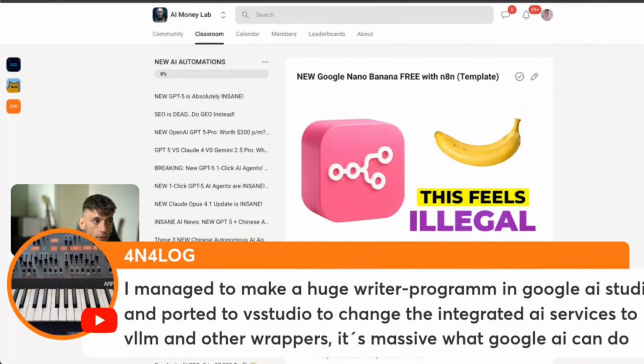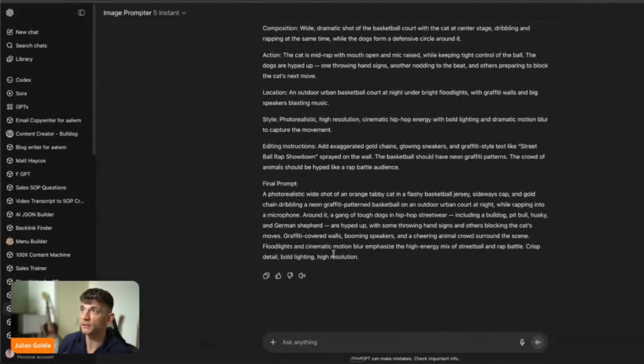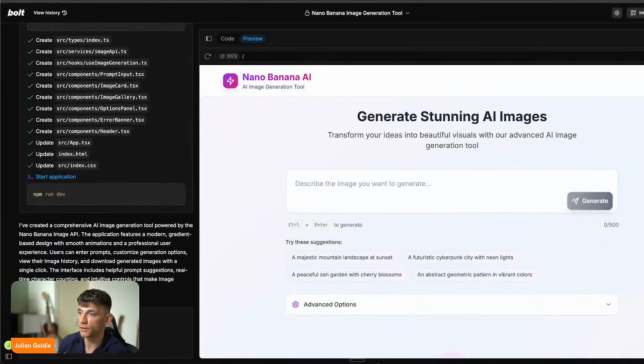Analog says, I managed to make a huge program in Google AI Studio and ported it to VS Studio to change the integrated AI services to VLM. It's massive work. Yeah, I would agree. Like, it's just amazing what Google AI can do. And it's clearly dominating, right? I think actually ChatGPT makes the most revenue from what I've heard when it comes to its AI, but Google absolutely crushes when it comes to its outputs, right?